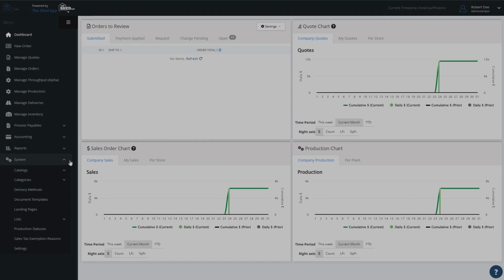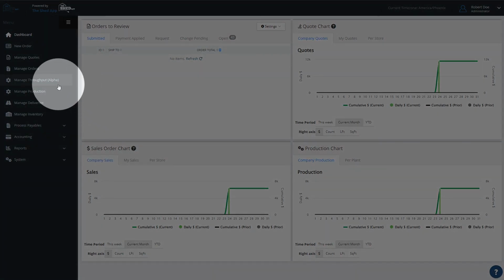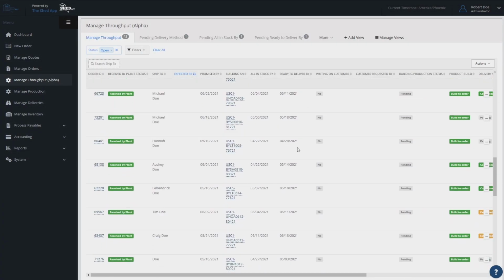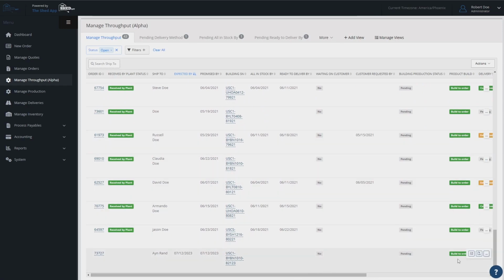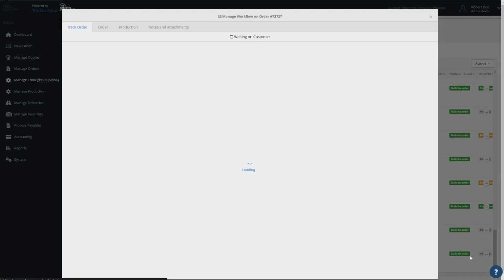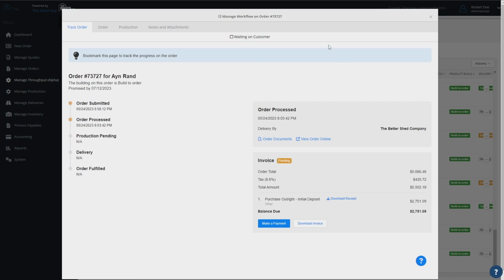So to see what the customer is looking at any time on the track order page, we can use the Manage Throughput page, as I'd mentioned earlier. So on the sidebar, let's click Manage Throughput. Then scroll to find the order and then click on Manage Workflow. We've updated the Manage Workflow modal to show this Track Order tab. This is an exact representation of the track order page that your customer will see. You can check this at any time to make sure it reflects what you want your customers to be seeing.